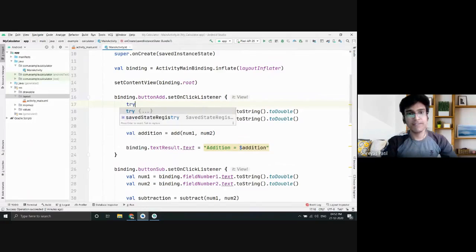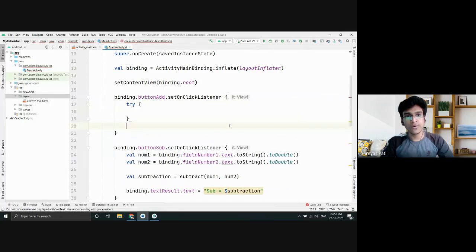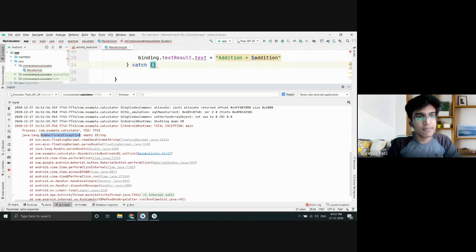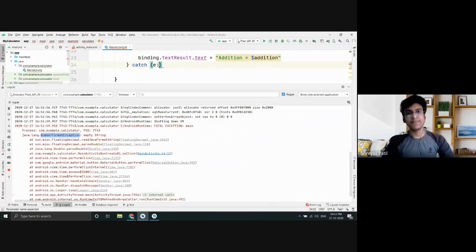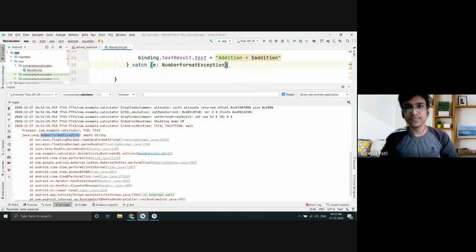So for example, I will add a try catch here. I think you know exception handling. I will include everything in this try block, and I will catch the exception. Which exception was that? That exception was NumberFormatException, and I will simply handle that exception, NumberFormatException.